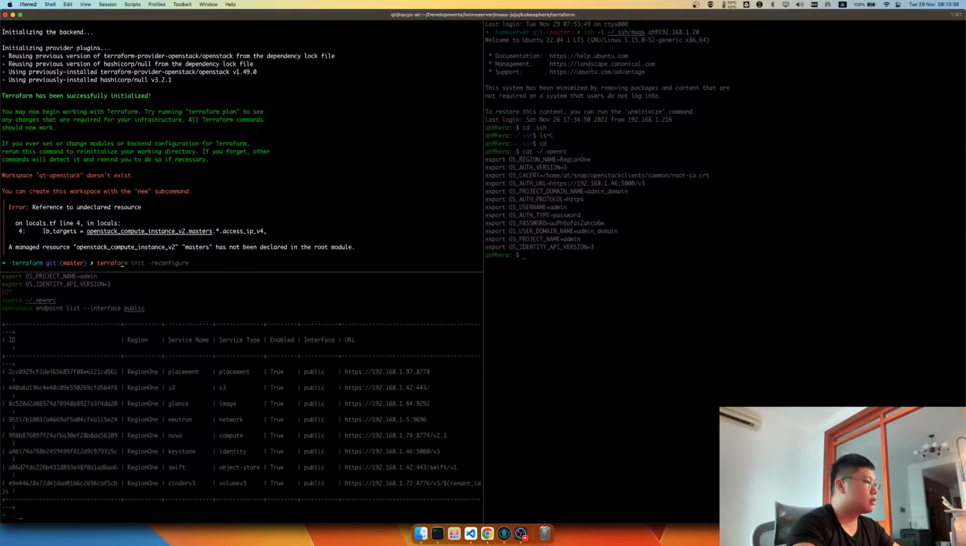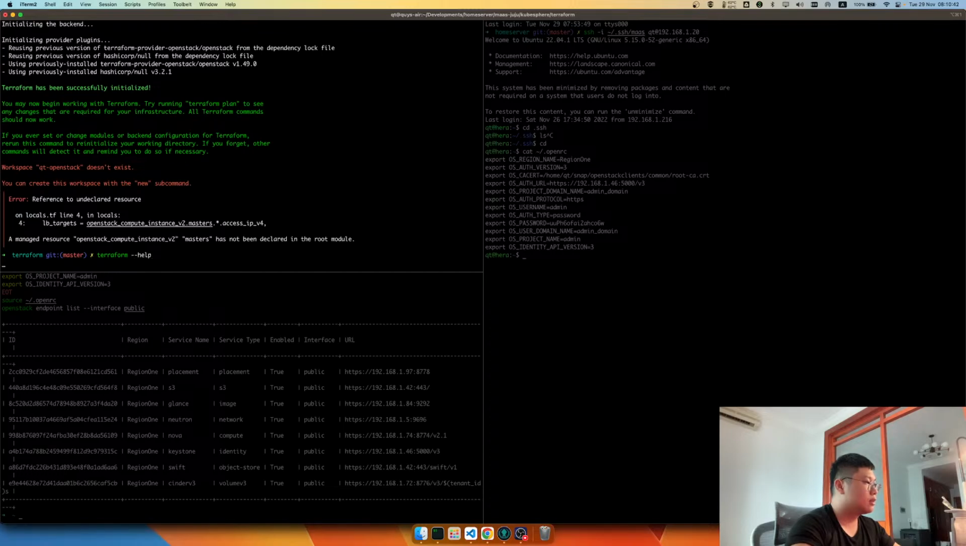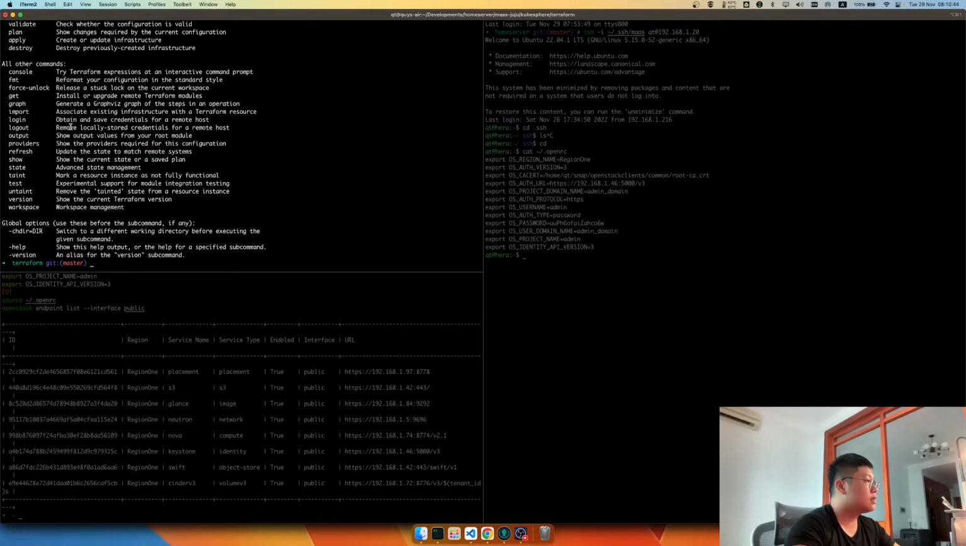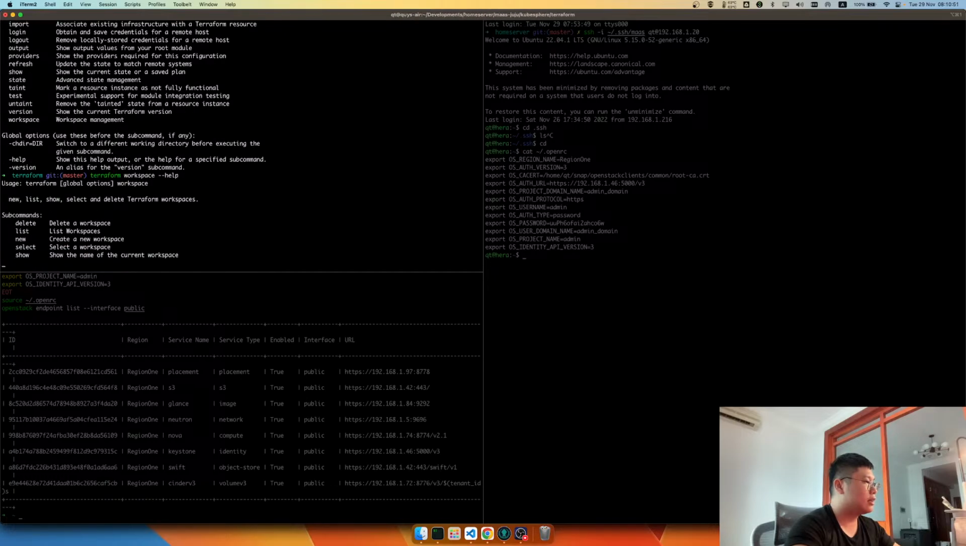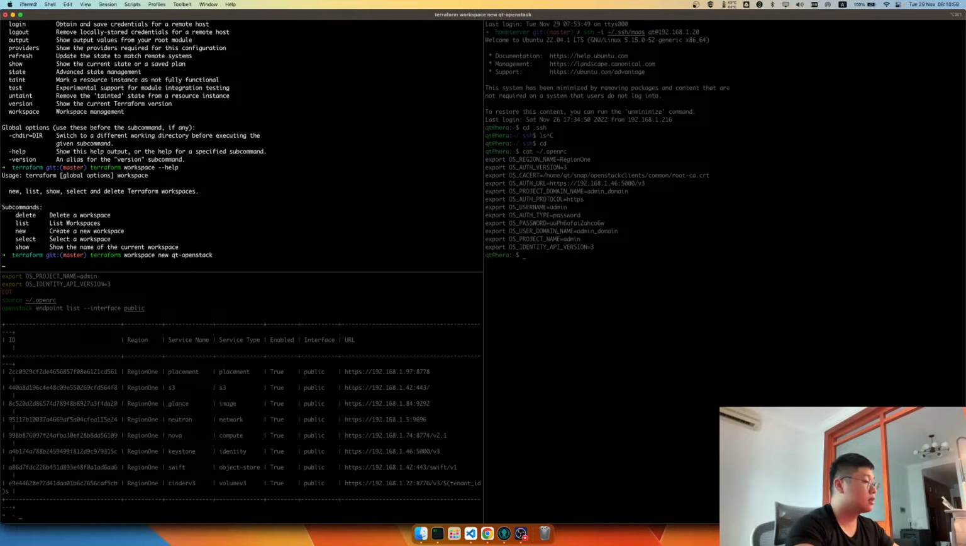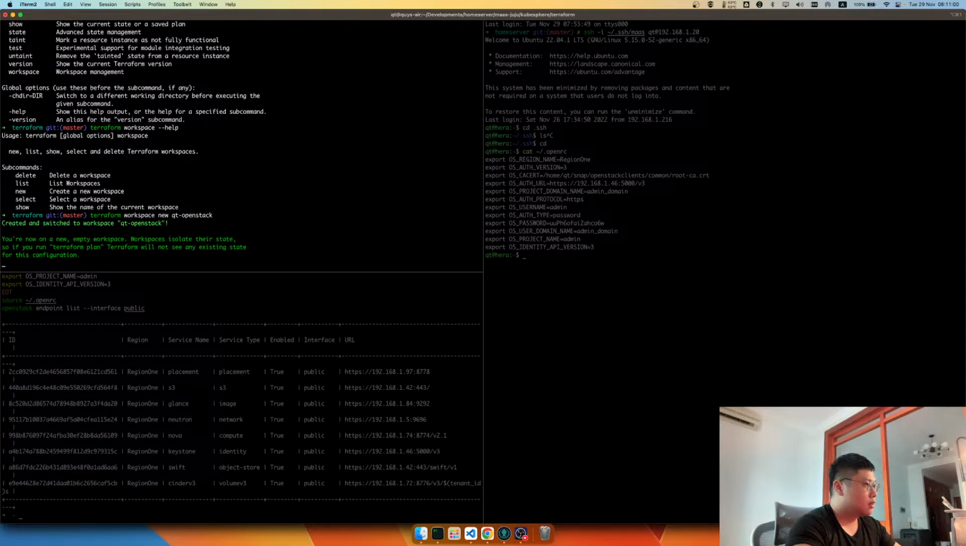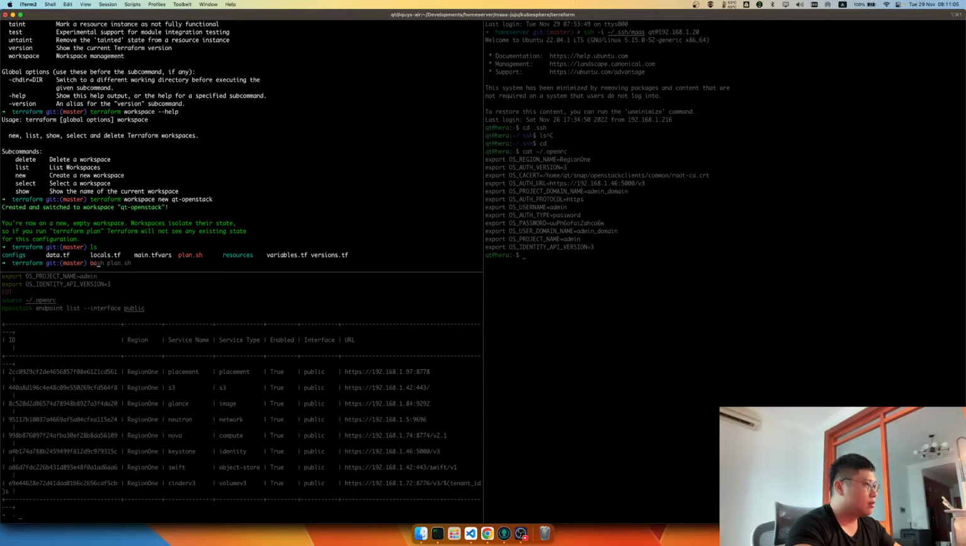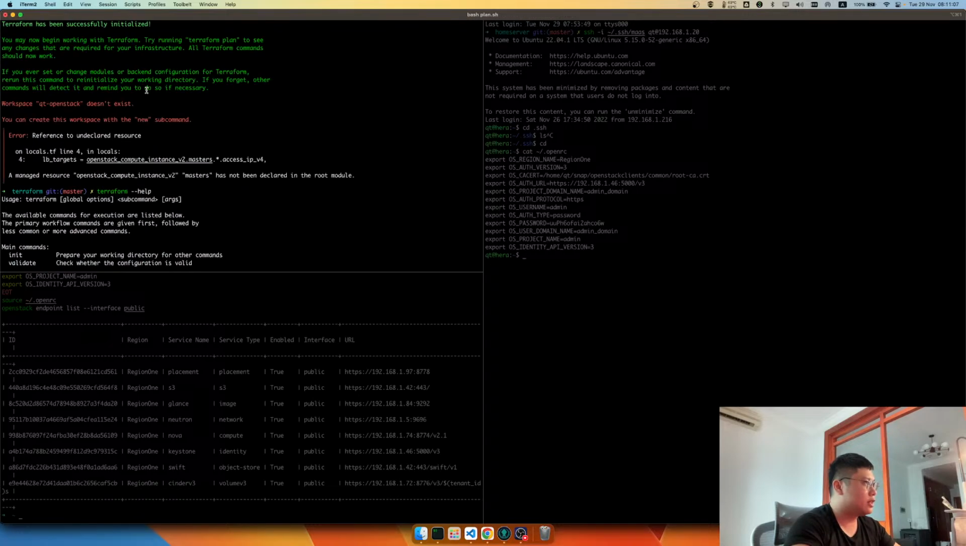So that's something called workspace. If you try to run terraform workspace, and then new with the Openstack. And now you can run a plan again, and then obviously it will throw some error like this one.